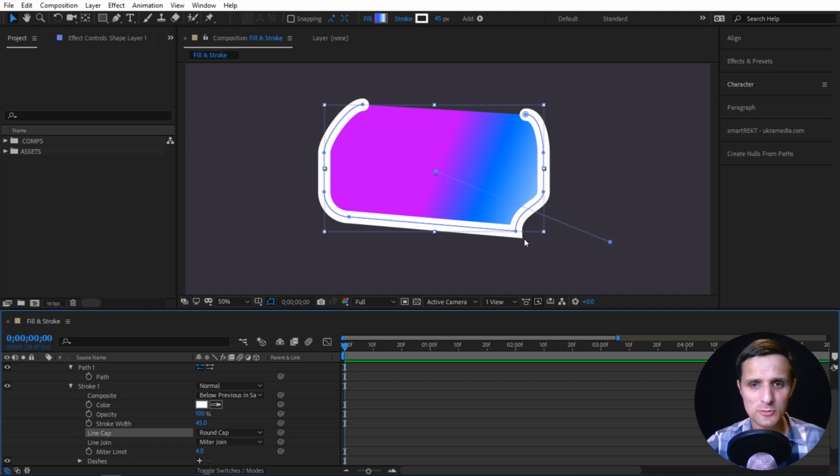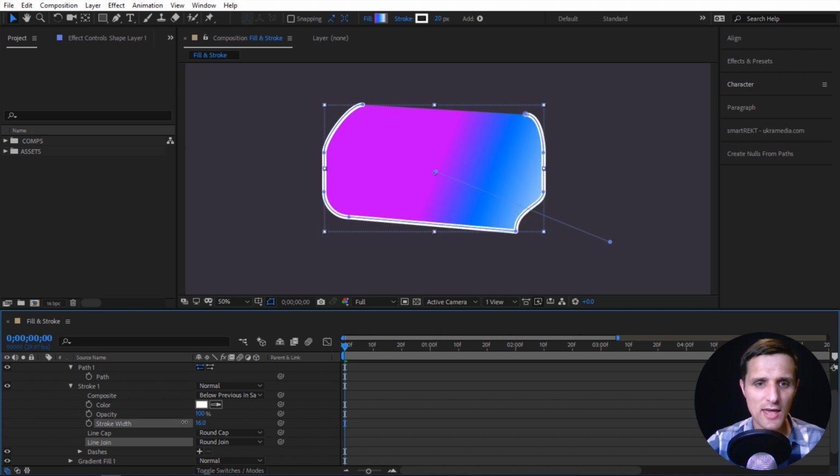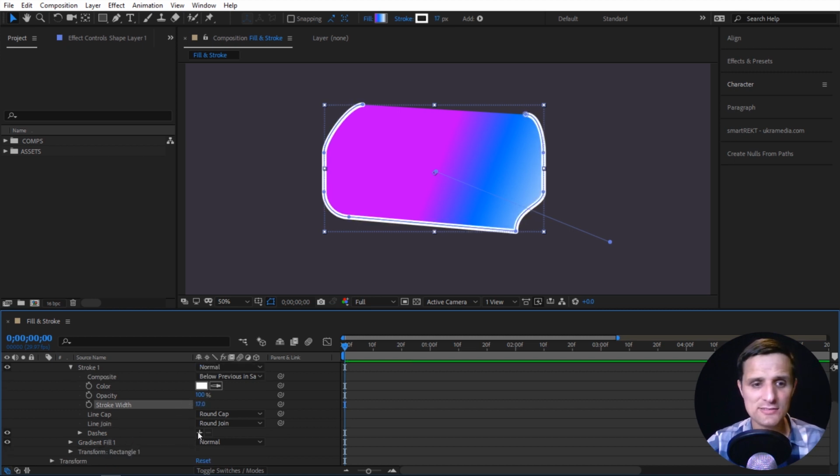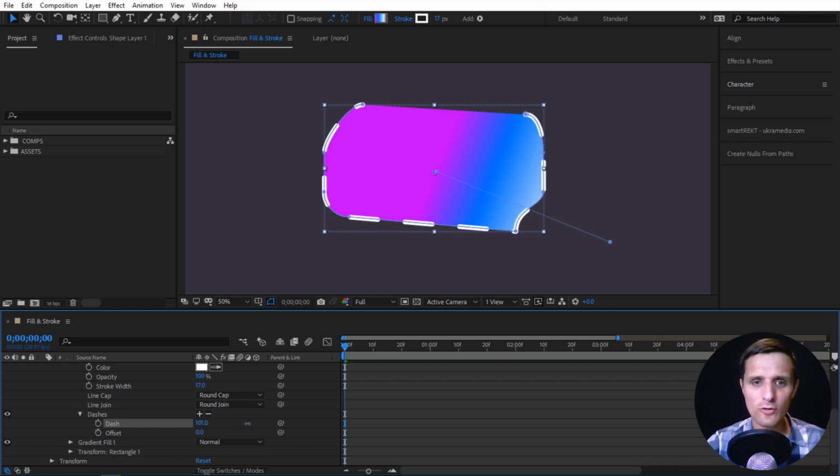Now look at this. This one is pretty sharp. But if I go to this line join, and if I make that one round, you can see it rounds it up as well. So it definitely has more control there as well. We can adjust the size and play around with dashes. So I can say plus right here, and then I can create dashes. So if I move the slider, we can create big ones, like long ones, or shorter ones.